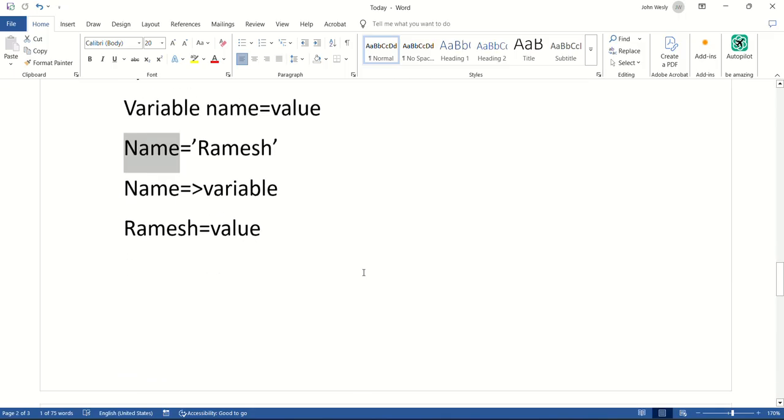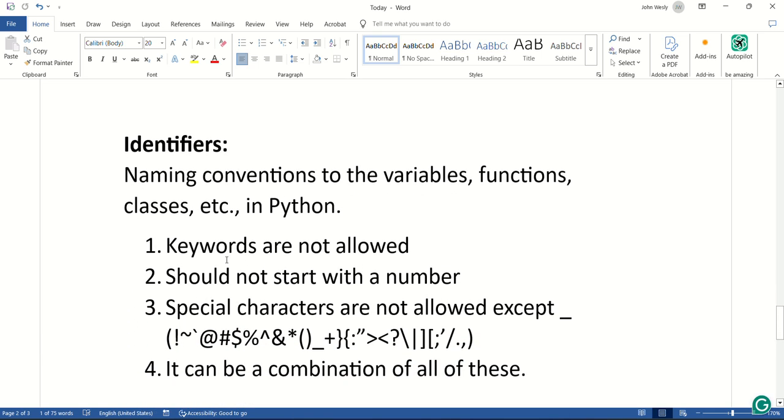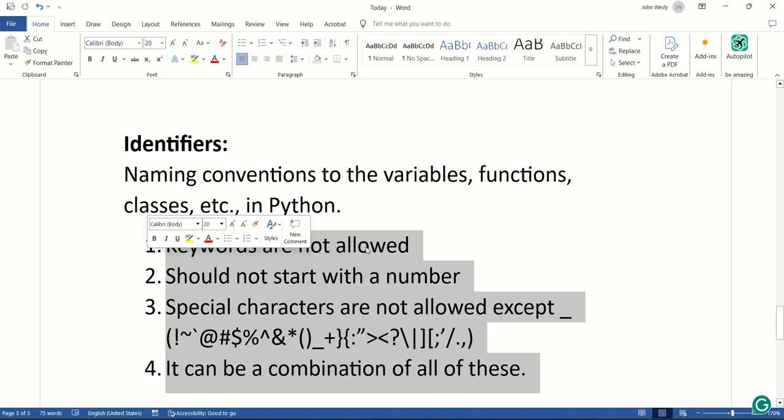The next point is identifiers. What is meant by identifiers? They are the naming conventions given to variables, functions, or classes in Python. In the previous example we've seen name and age as variables. To give a name to any variable, you need to follow certain rules and regulations; those are known as identifiers. There are many rules available, but basically these four are very important points to be noted before starting the variable.